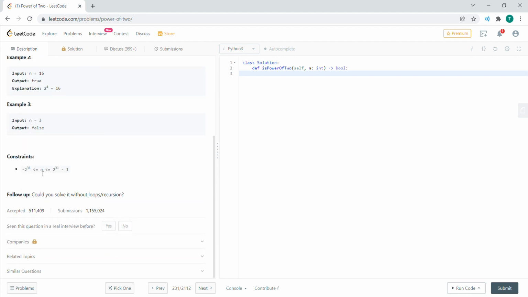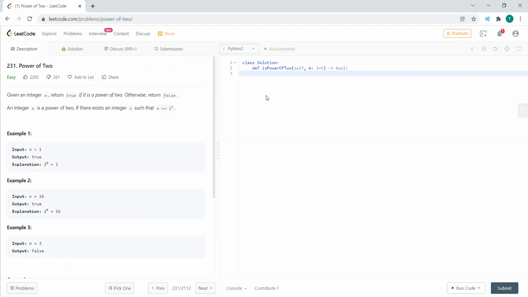There are constraints here. Can we do this without loops or recursion? The answer is yes. I did the solution before, I just forgot that I wasn't recording the right screen. So let's go with an intuitive approach, right? The intuitive approach I would think about is, well, first of all, let's remove the base case, right? Anything negative or 0 cannot exist because 2 to the power of 0 is, let's see.